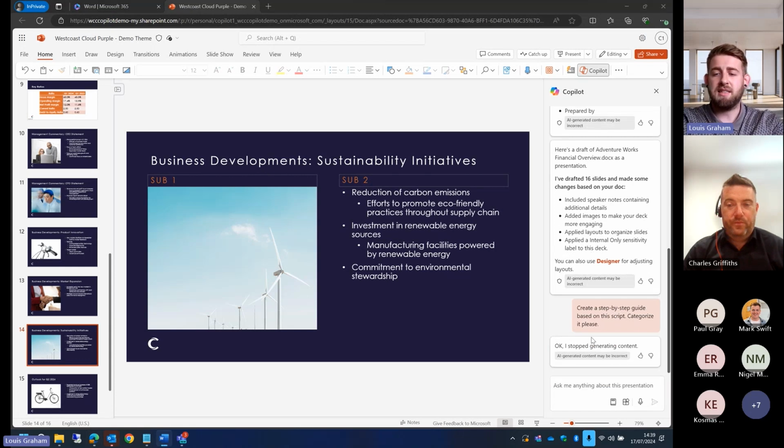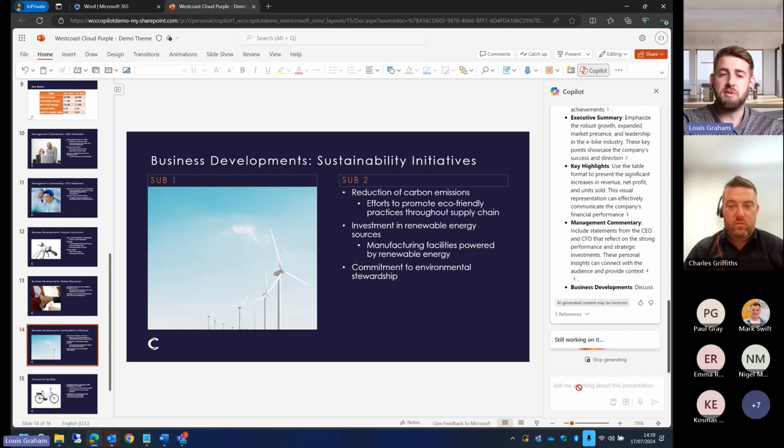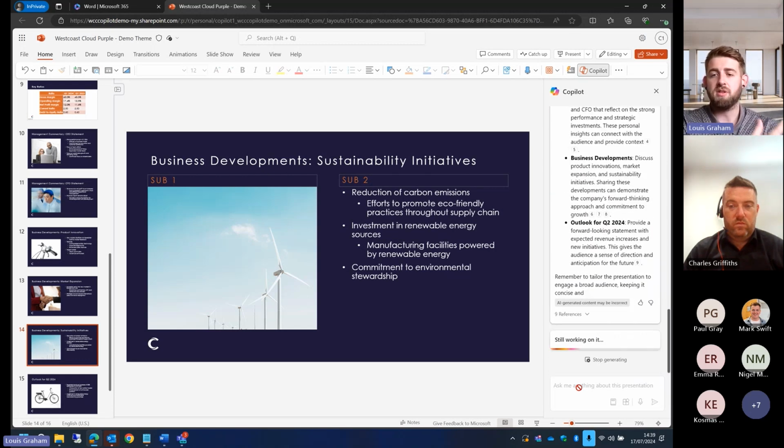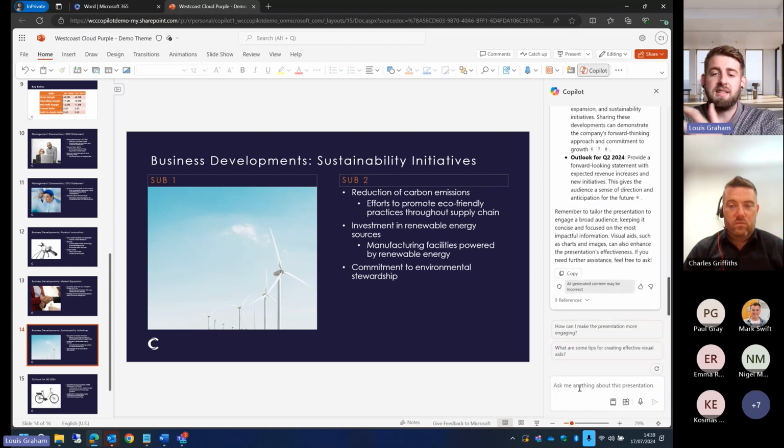I'm going to ask it to give me ways of presenting this document. So give me specific examples from this presentation on how I can improve it for a company all-hands. How can I make it better to present to everyone within my company? It's not generating new content, and this could be an existing document that we've already created and are already going to be presenting. But it's going to understand the content and give us examples and ways of improving our presentation.